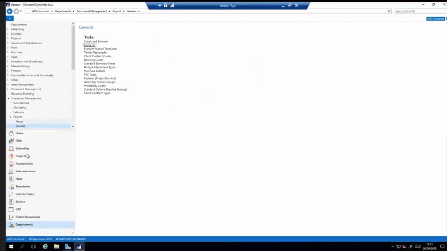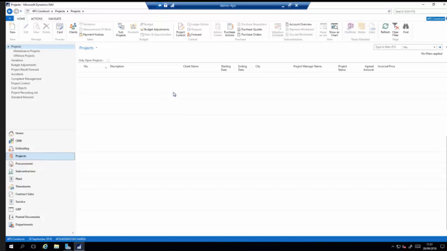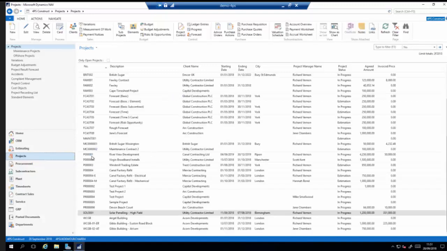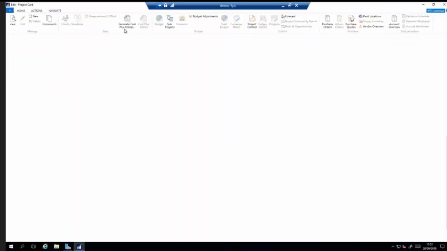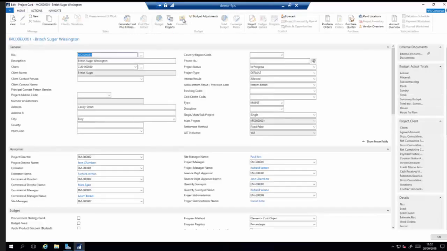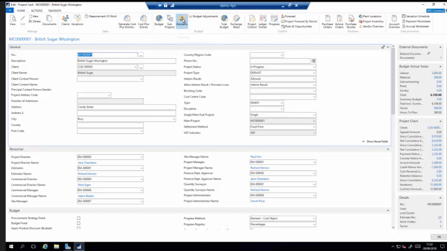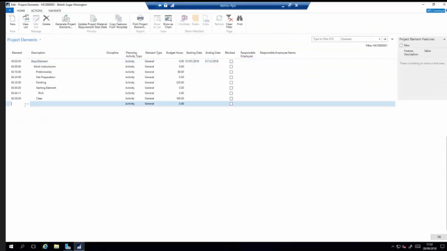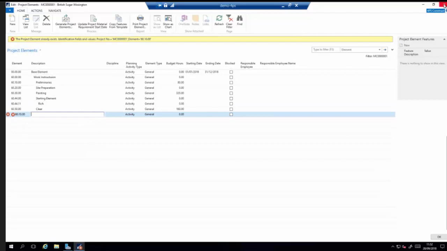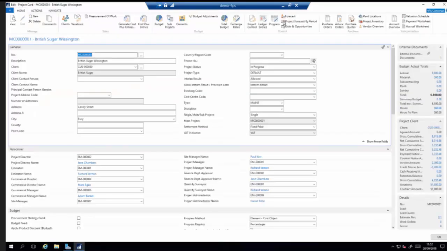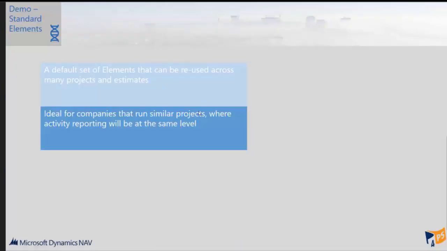Once you've done that, if you go into a project and you don't have an element structure set up, you can copy it through. So we'll just take a random project here. If I go into the elements, the standard elements allow you to do a lookup here. You can see you can pick out preliminaries from that list and use it within that element structure. I've got one that already exists, so it's not going to let me. So standard elements are good if you have consistency across all your projects.